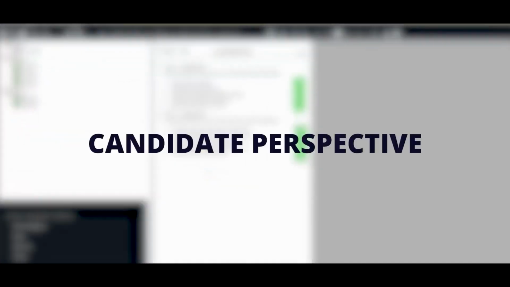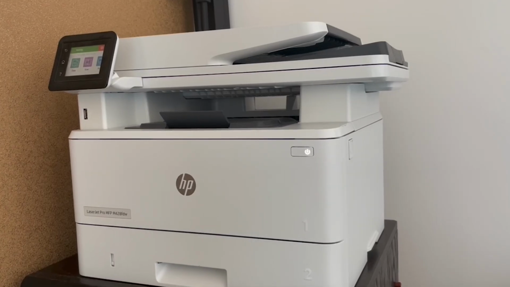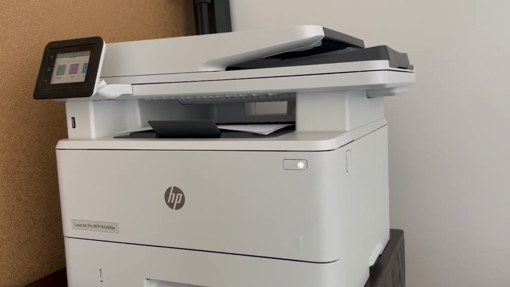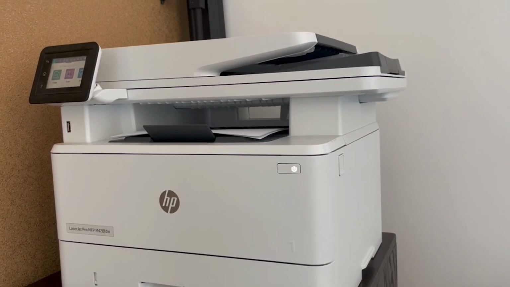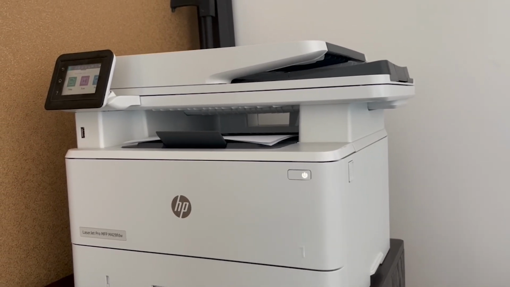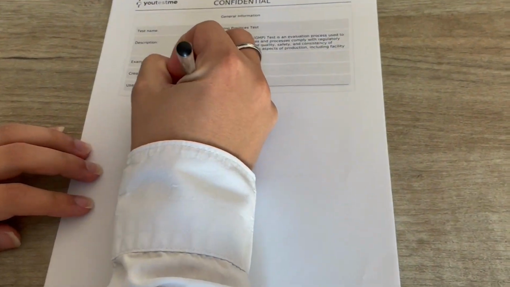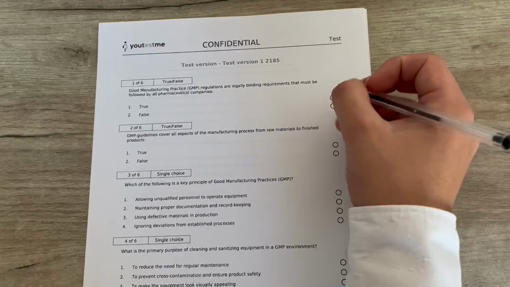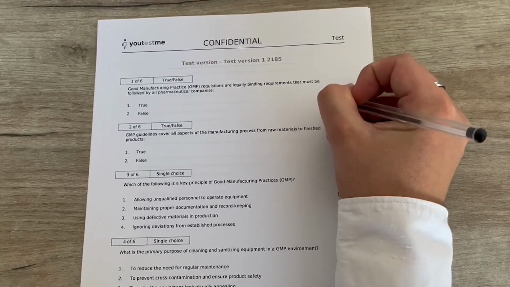From the candidate perspective, taking the test should look something like this. First, the test should be printed. The paper test should appear from the printer as such. When the student is ready to take the test, it will be as simple as setting the test down and circling the correct answers. You should fill the circles in by using a pen.